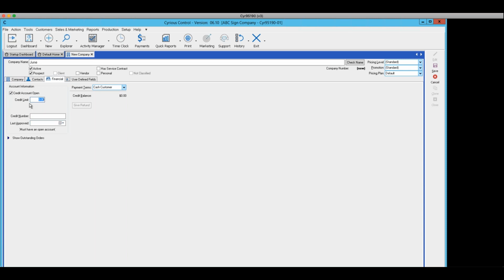Again, I really encourage you to take this whole financial section very seriously and make sure that if you're granting payment terms, that it's done with the full insight of who the customer is and their credit worthiness. That concludes this topic.